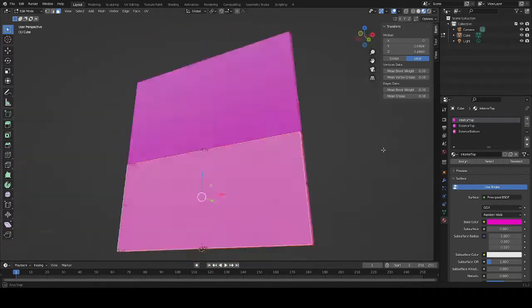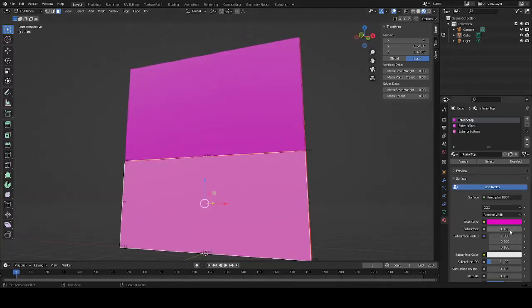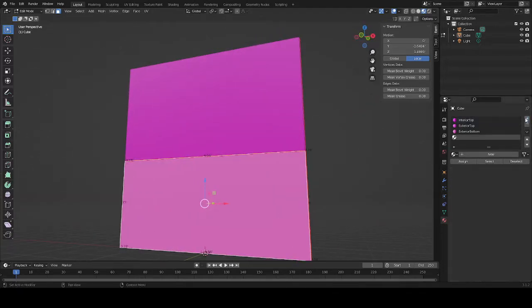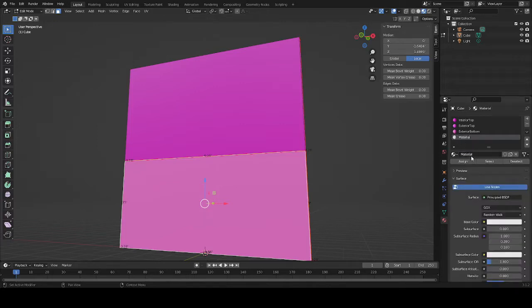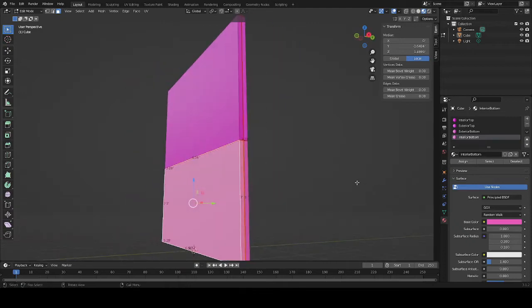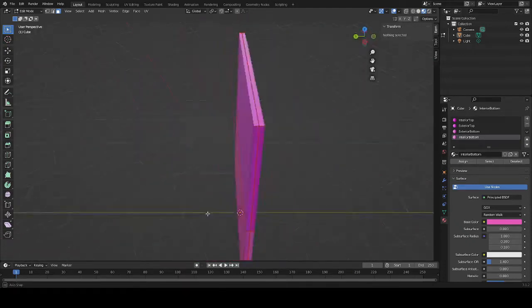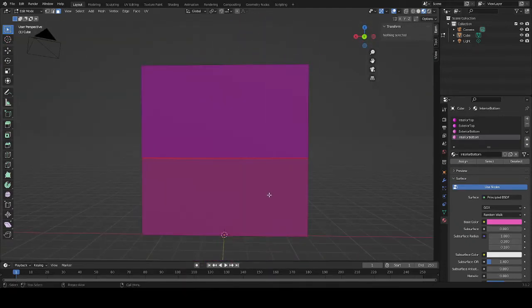Alright, that is our 4 faces, and we're going to make our last material here. This is going to be interior bottom. And we're going to change it to a slightly different shade of pink, and we will assign it. Alright, so we've got 4 slightly different shades of pink on this wall.